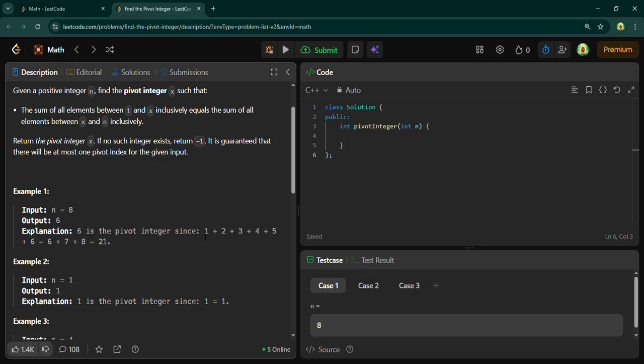For example, 1 2 3 4 5 6. The sum of these elements is 21, which is equal to 6 7 8. So you have to return 6. So let's do this.